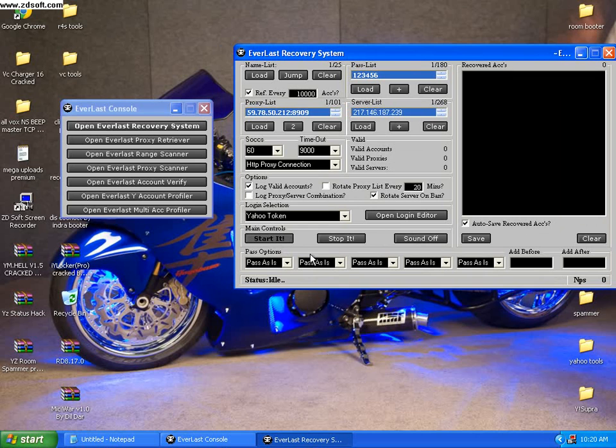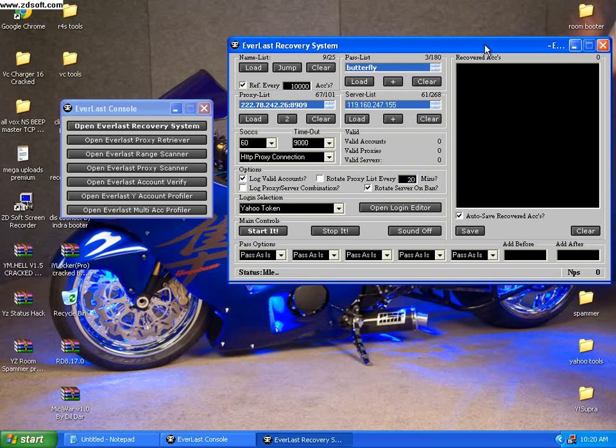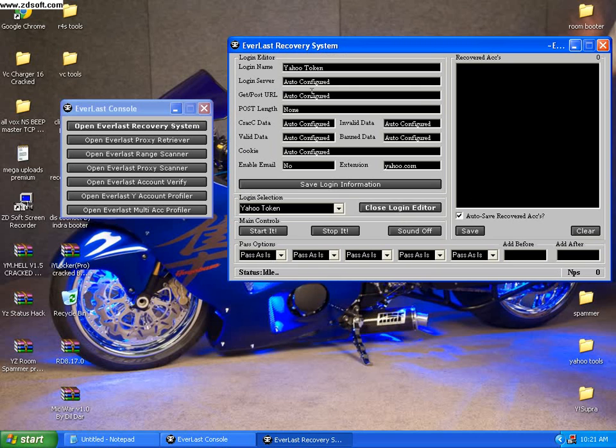Then you see I'm cracking the names. Proxy list. As you can see, it's working 100%. Flash options. And you can open the login editor in here. Example, login order. There it goes. Login editor. And back to start. Just showing you.